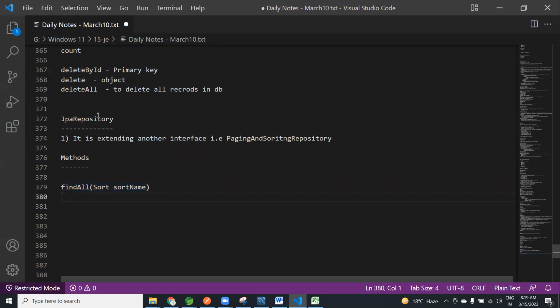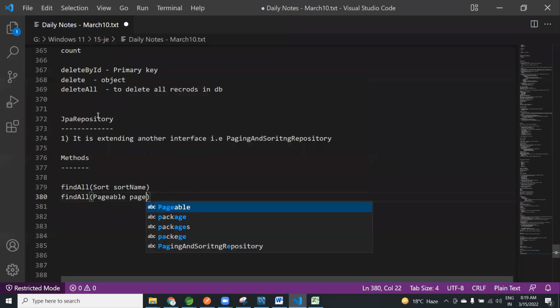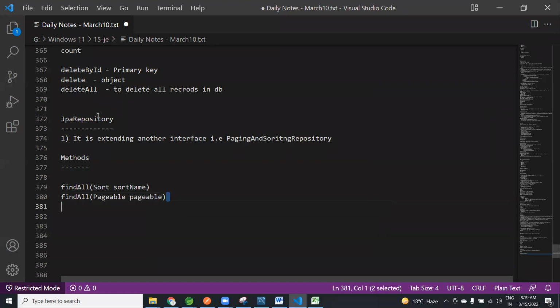This is one method. We have another findAll method, which accepts a Pageable object. Pageable is an interface, and we have an implementation available. This method is used to implement pagination in server side programming. Pagination we can perform in two ways, client side pagination and server side pagination.